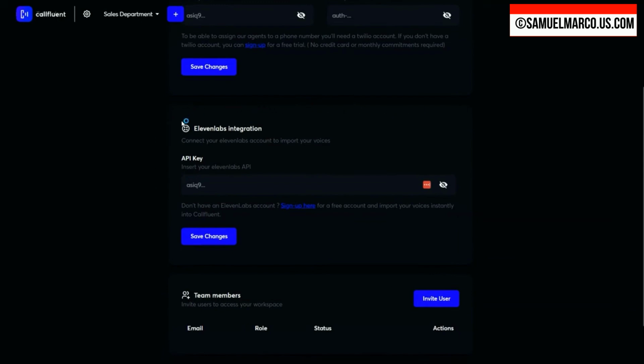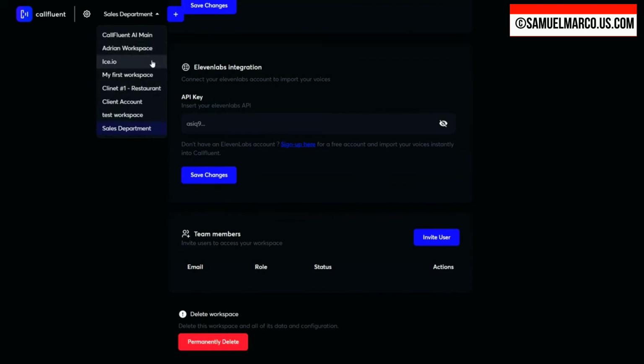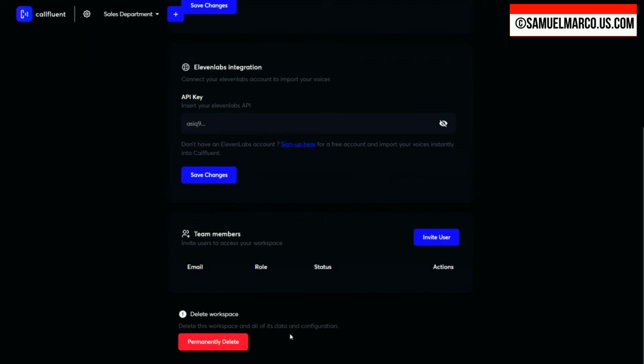Now, on top of that, we already added ElevenLabs integration. So if you want to clone your voice and add it to your agents, or simply add different accent voices and bring them to your CallFluent AI account, you can simply use your ElevenLabs API key here. If you don't have an account, don't worry, you have a button here where you can sign up for your first account. And last but not least, we have team members, so you can invite your customers or your team inside of your workspaces. Depending on the license that you get, you're going to have access to multiple workspaces, so you can have many workspaces.